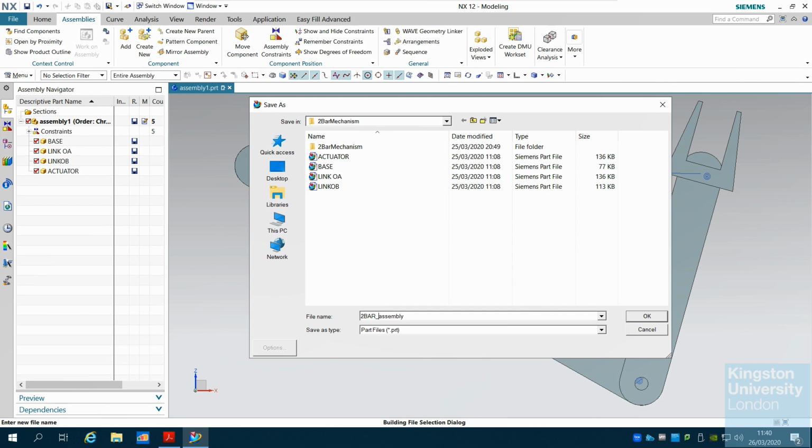Be very careful in NX file names, you cannot have spaces, so I'm just adding underscores. Okay.